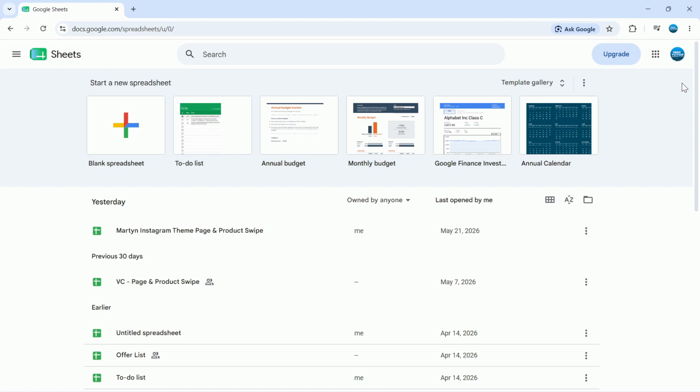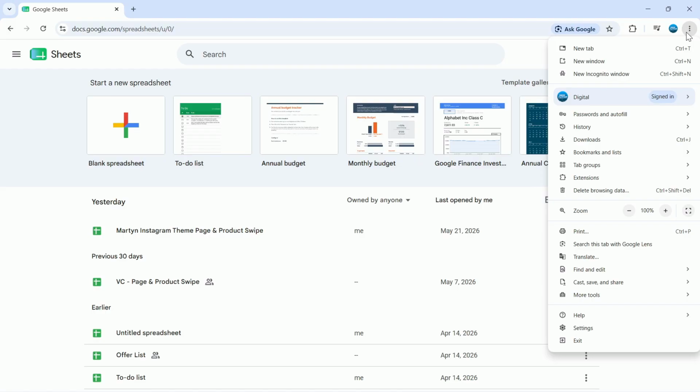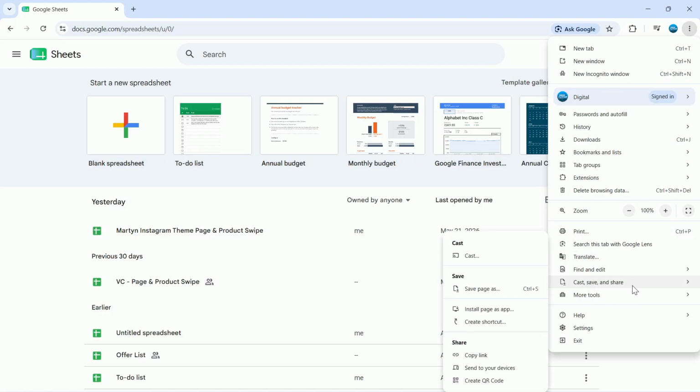Now to actually download and install this as an app on your Windows 11 PC or laptop, what you want to do is come up to the top right hand corner of Google Chrome, click onto the three dots to open up this menu, and then hover over the cast, save and share option. What that's going to do is bring up a submenu like this, and you're going to see in this submenu there is an option to install a page as its own individual app.